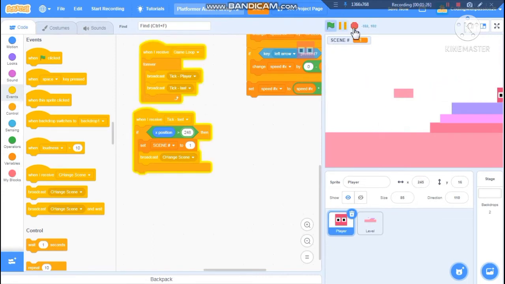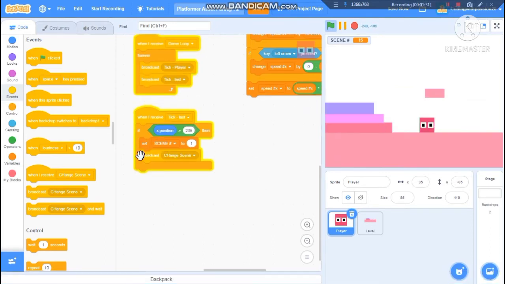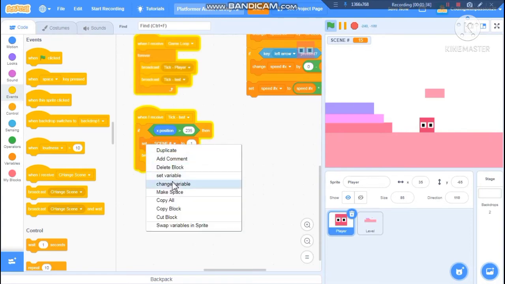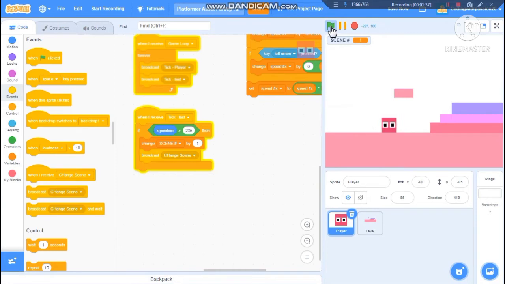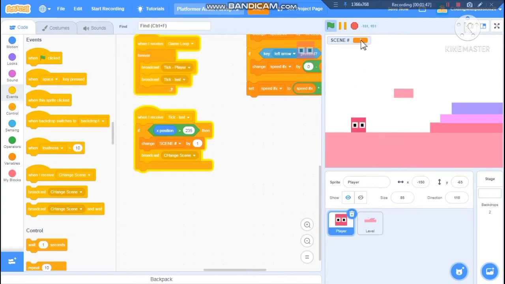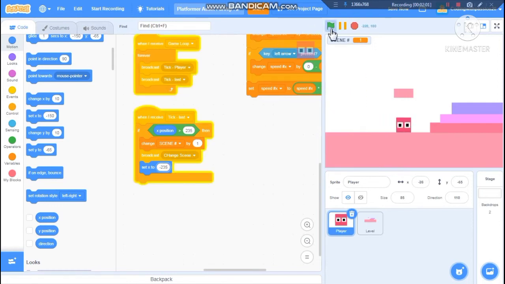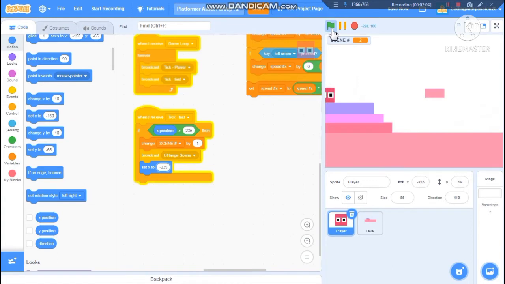Why is it not working? Okay, now I have found the problem: we have to change the variable by 1. Okay, now I can click, let's see. Yeah, but if you see it is getting changed and it is not getting to the right place here. So for fixing that, let's first set our x to, what do you say, -235. I think okay.